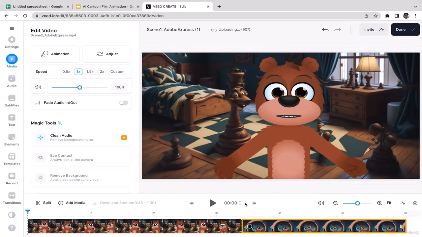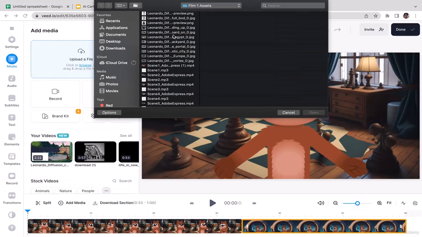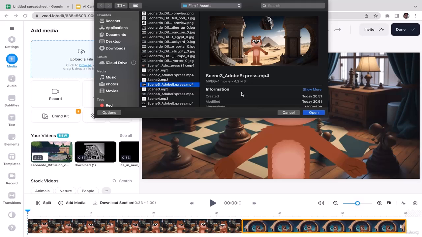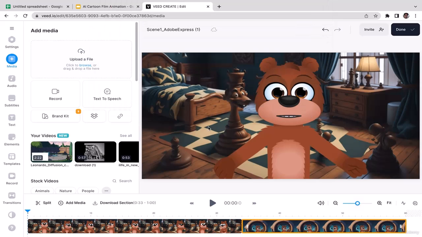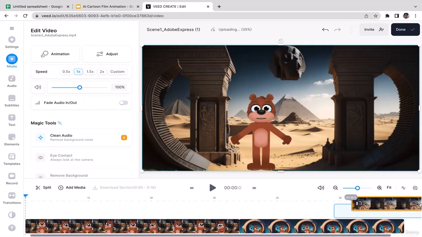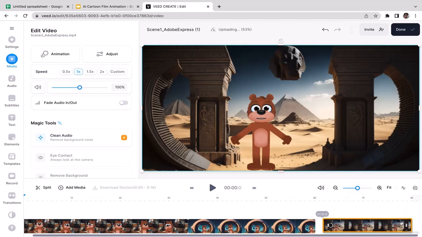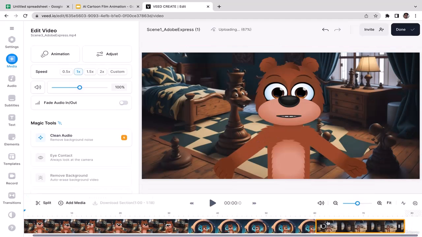Alright, so now we're going to do the same thing for the third scene. Just click on media, upload file, and click on scene 3. So click open. Very cool. I'm just going to drag this all the way to the right. Make sure they don't overlap. Now let's add another scene.